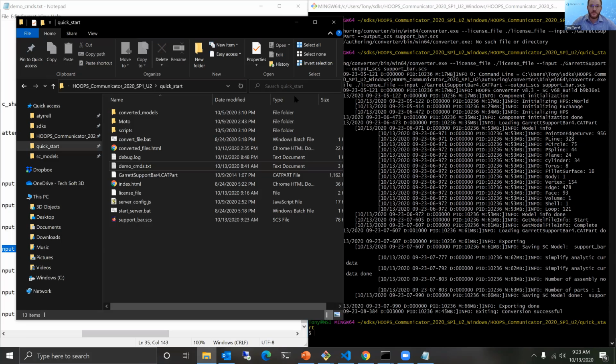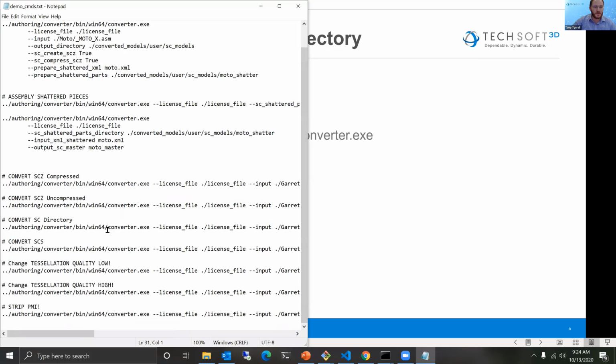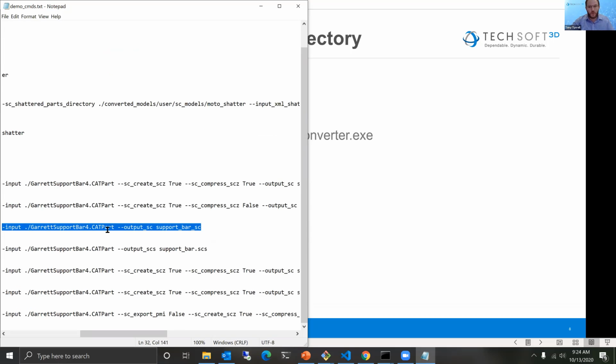Next, we want to look at creating a stream cache directory and see how those two differ. Really the only difference is we're asking it to output the SC instead of the SCS, and then we're giving it the name of the directory we would like it to create. This does not have to exist already. So here is the command for this.